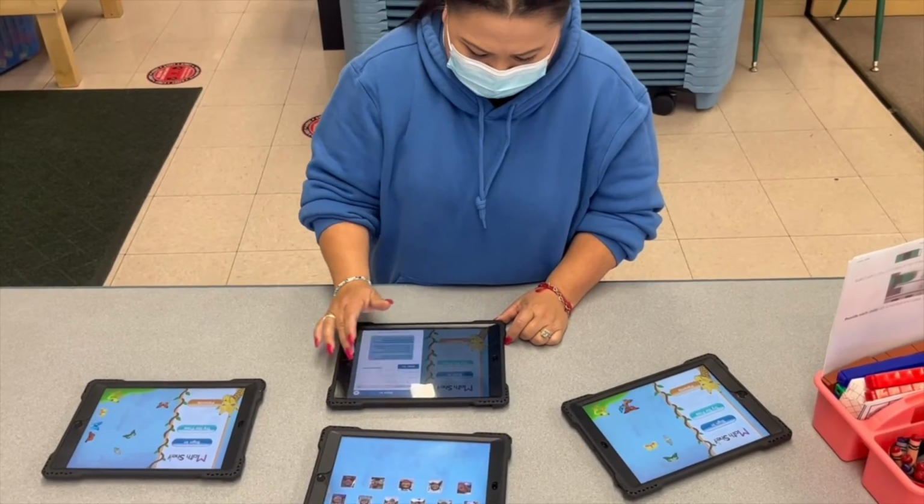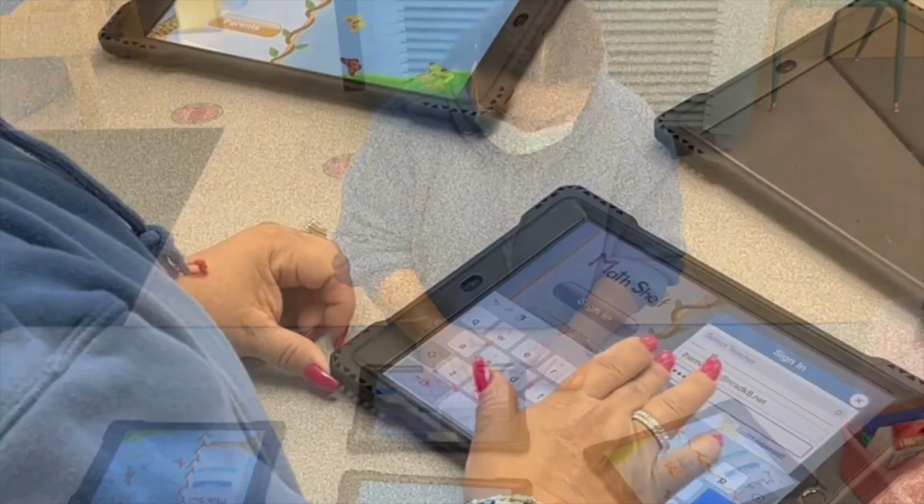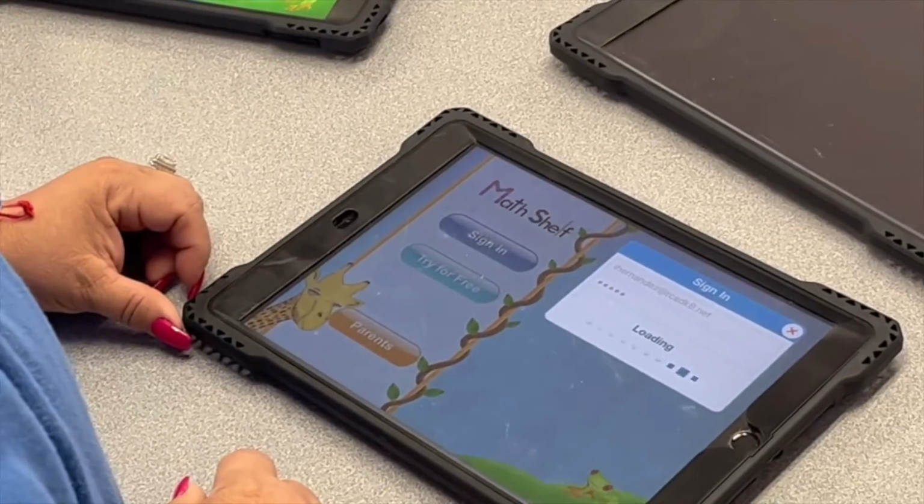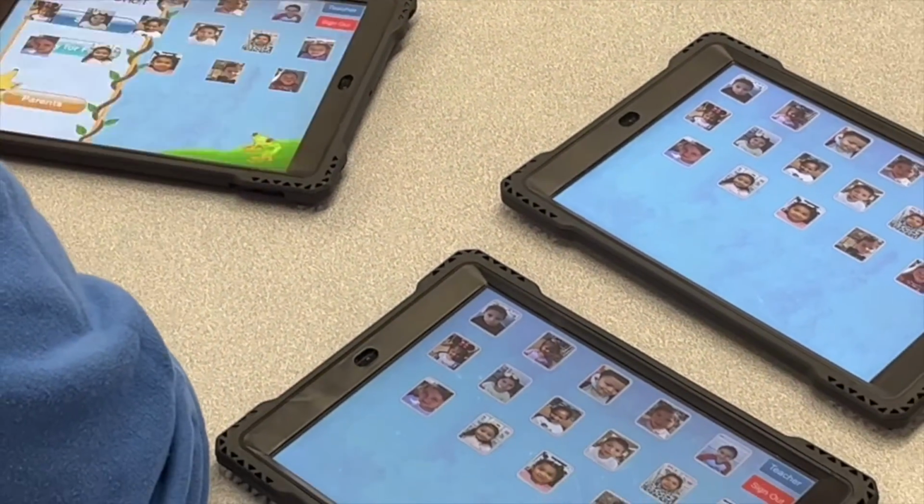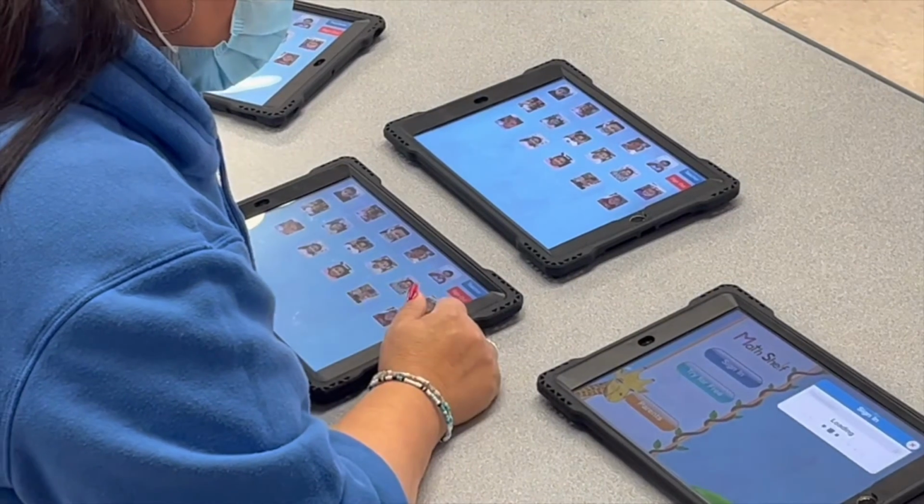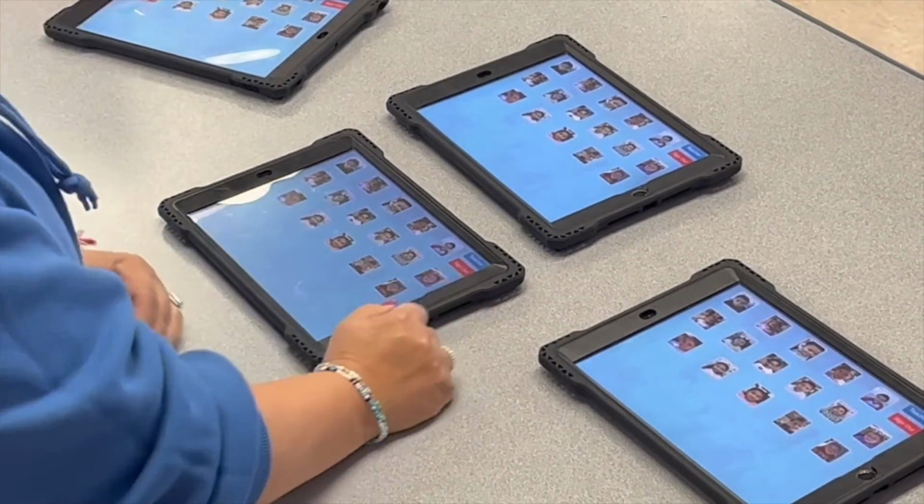Now, open the MathShelf app and sign in to MathShelf on all your classroom tablets. You only need to add students on one device. When you sign into MathShelf on the other tablets, the student data you entered will appear on all devices.